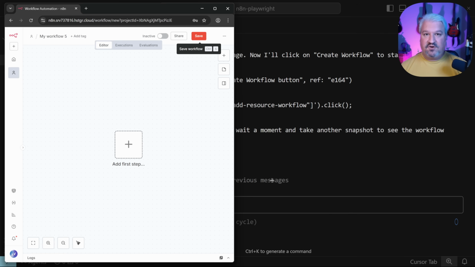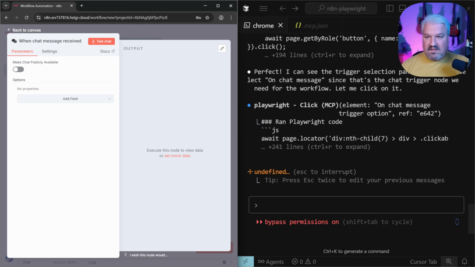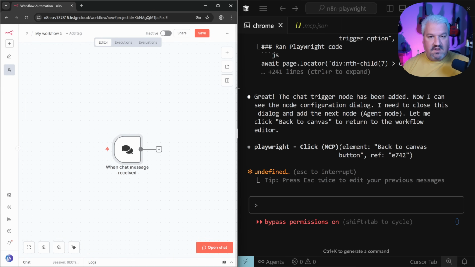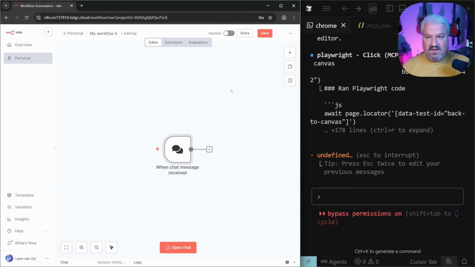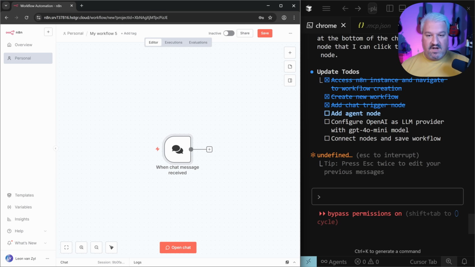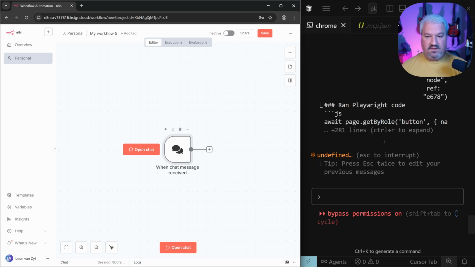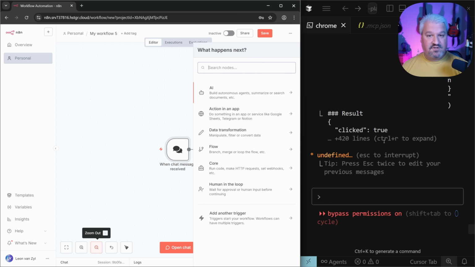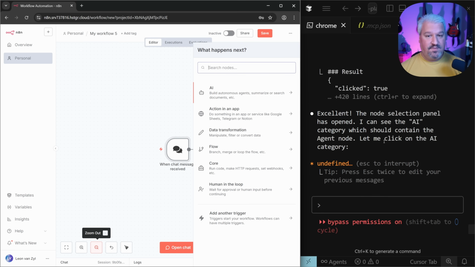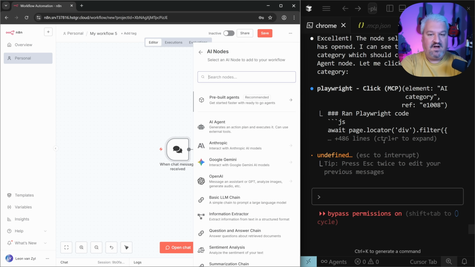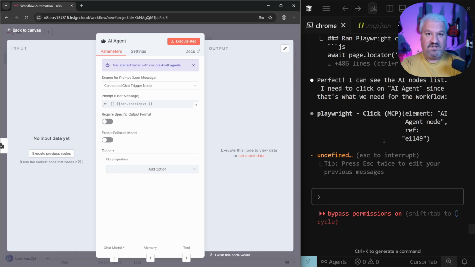Right, let's go back to the browser and let's see what happens. All right, the agent actually created a new workflow. And in fact, I'm actually going to put these two side by side so we can see what the agent is doing in the terminal and in the browser. All right, so it seems like it's now trying to add the agent node. And that's cool. It was actually able to pull up the node menu. So let's see if it's able to find that AI agent node, which it actually did.